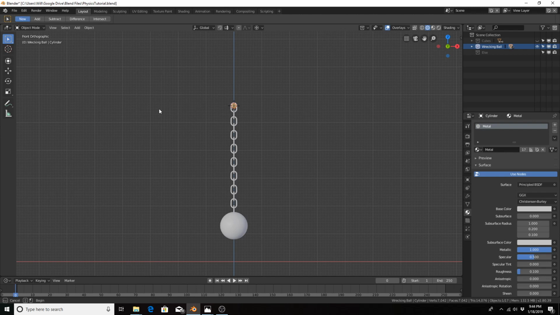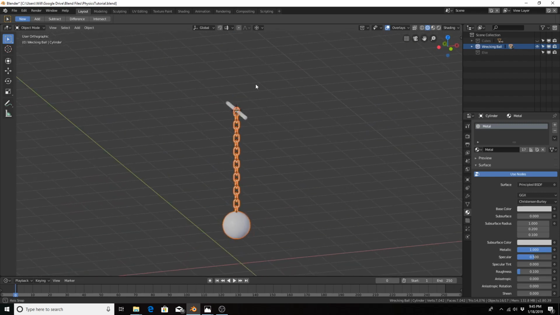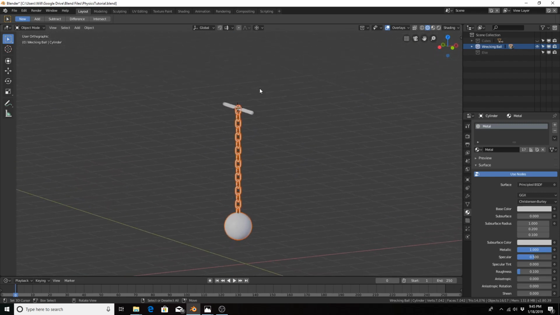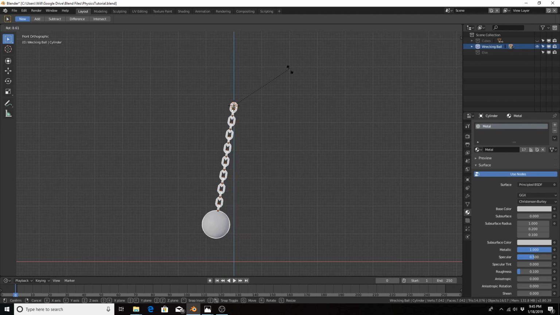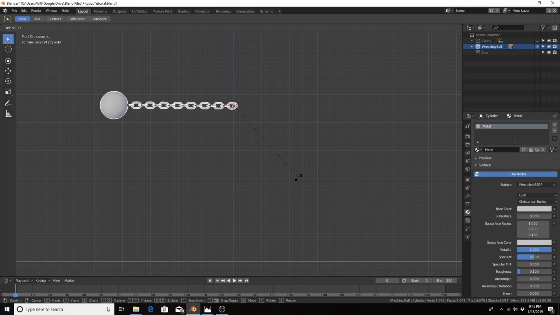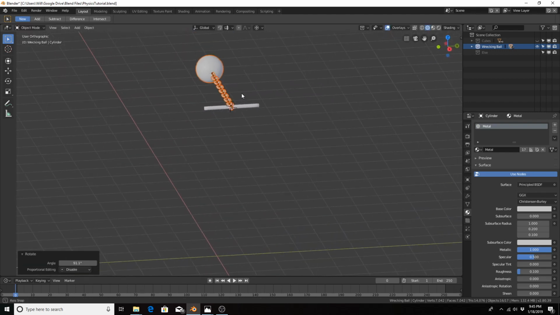chain again. So let's hit Alt A to make sure we have everything deselected. Then hit B for box select. Come to about here, right below the bar, and select everything. So everything but the bar should be selected. Hit 1 for front view, R to rotate, and it's about 90 degrees or so, like that. That should be fine.